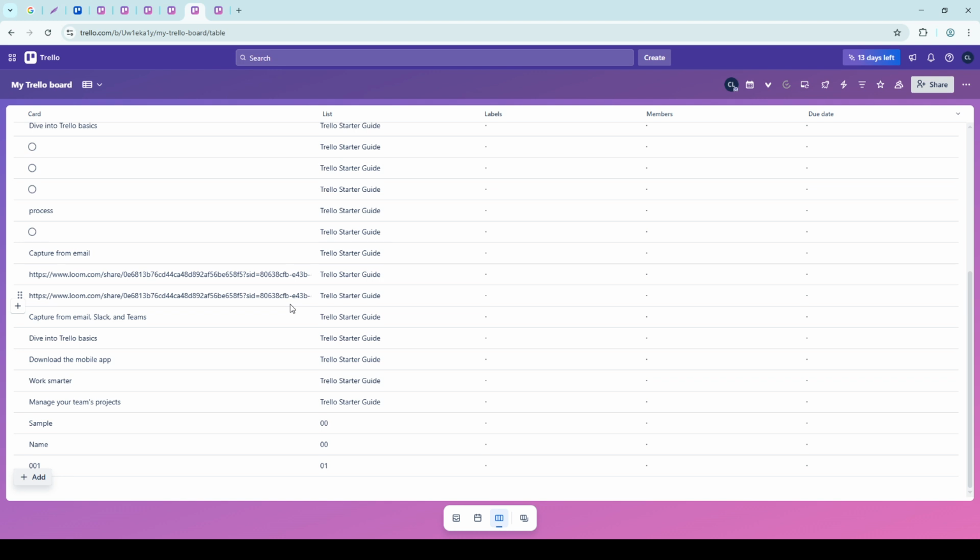your workflow more efficient and insightful. Feel free to explore each view and see how they can complement your project management style.